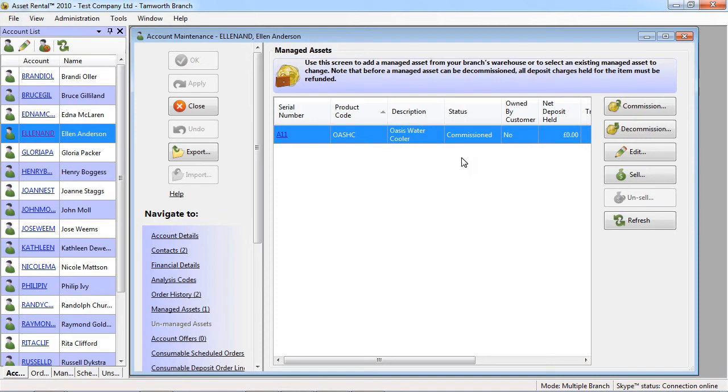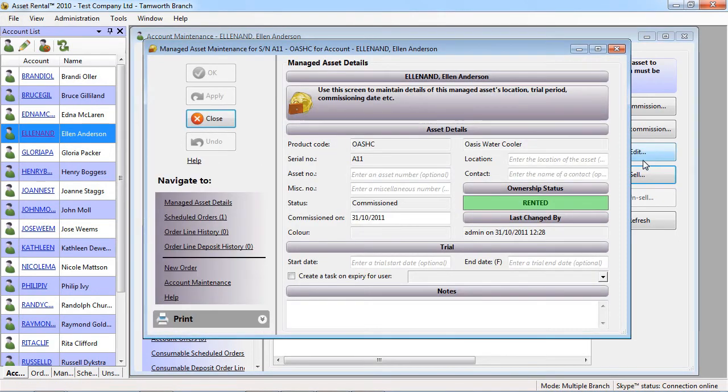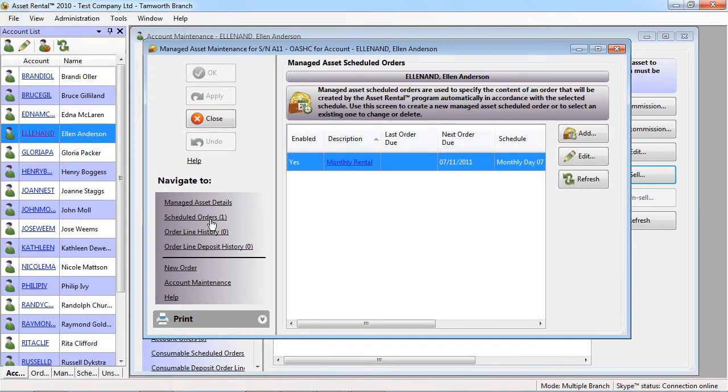You can see the current status of the items in the list, in addition to buttons for commissioning a new item and decommissioning or changing an existing one. So we're just going to take a quick look at an item that is currently being rented by clicking the Edit button. You can see that the ownership status for the item is clearly shown as rented. You can also see the list of scheduled orders that are present for this item.